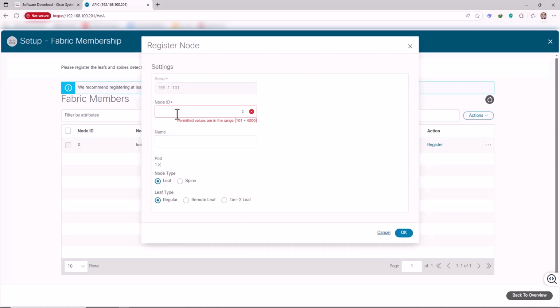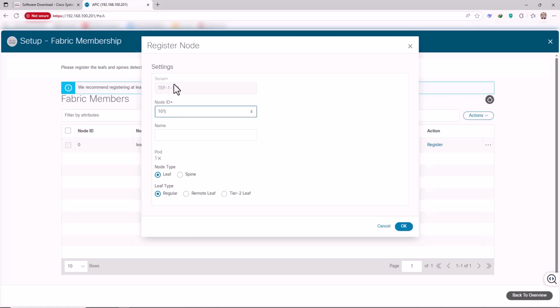It's going to ask for node ID. I'm just going to say 101. I'm okay with that. And the name is going to be something like L1. So leaf 1 is going to be done. You need to make sure that the role is correctly set. This is a leaf. Most likely, this is going to be the correct selection. And leaf type is regular.